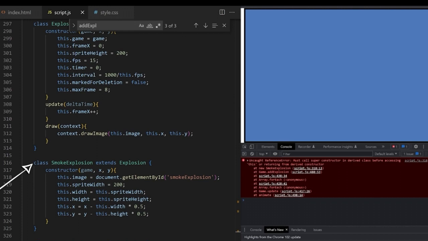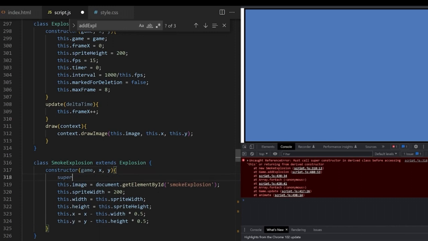When I create a new smoke explosion object, I want the parent class constructor to run first, creating properties and values shared for all child classes, and then I want to add this little bit of code that's specific only for smoke explosion class. To do that, I have to call the parent class constructor using a special super keyword. I know that parent class constructor expects game, x and y, so I pass these arguments along. It's a good lesson for me to remember.